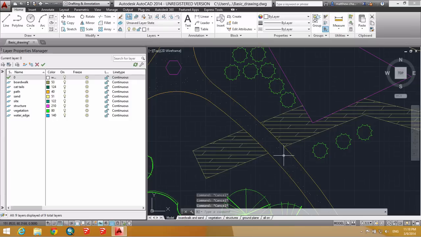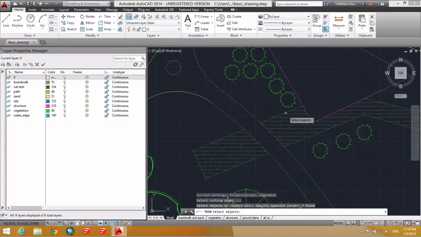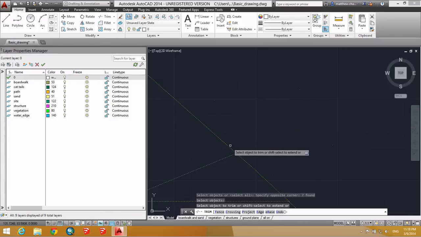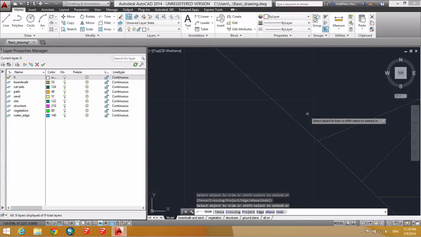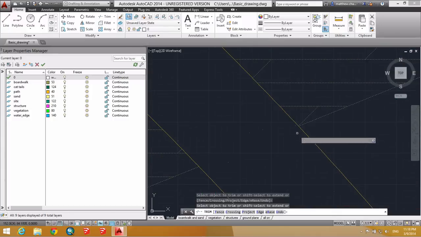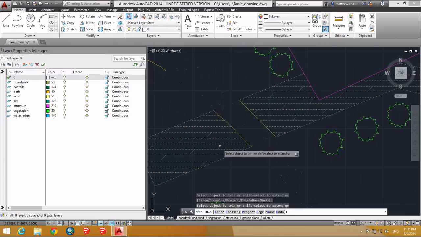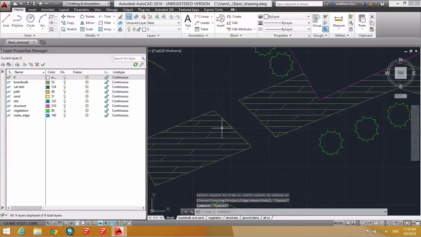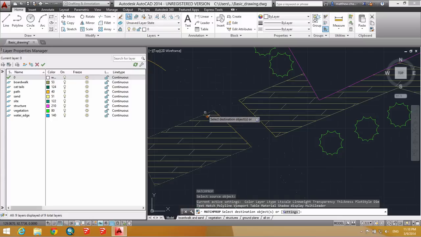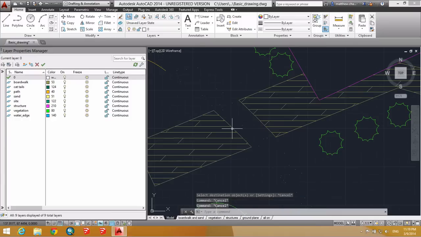I'll hit escape. Type TR for trim. Why am I doing this? You'll see here in a moment. Select that bunch there. Right click to go to the next step. Now I can click here. I can click there. I can click here, and I can click here. That gives me that nice subtle curve right along my boardwalk. I'll hit escape. MA for match attributes. I'll just go from the first to here to here. So that part is now complete.